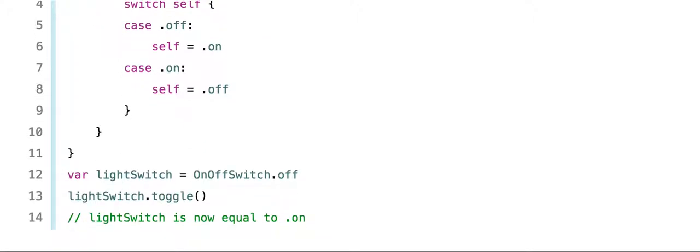var lightSwitch = OnOffSwitch.off, lightSwitch.toggle(), and now lightSwitch is equal to .on.